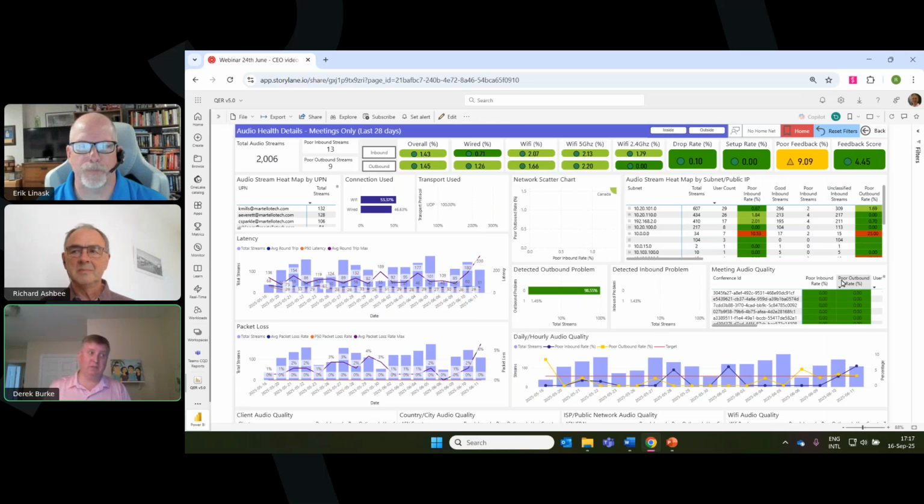So, it's a multi-tool manual correlation exercise. It's cumbersome. It's very reactive. And users basically have to start complaining before I even know that there's an issue going on.